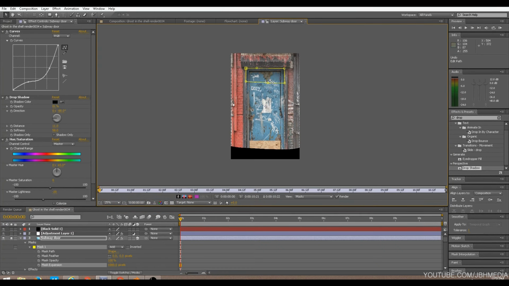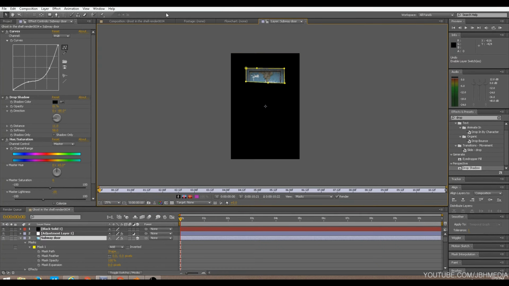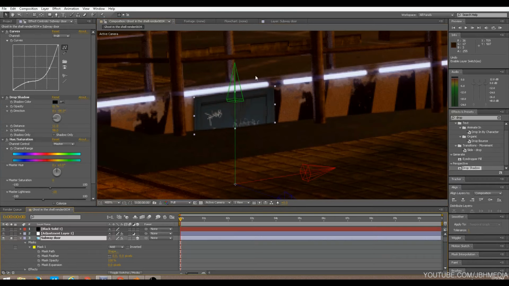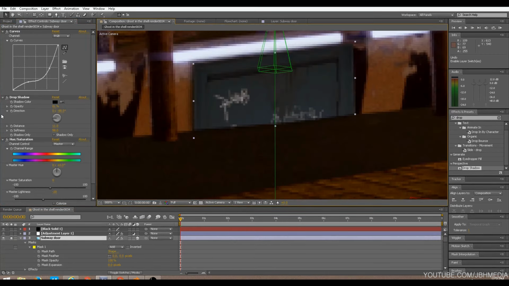It's just a basic picture of a door that I masked out this portion of and placed into the scene here. And then what I've done is I've played with the color to match the environment here, along with added a drop shadow to make it feel a little bit more three-dimensional.